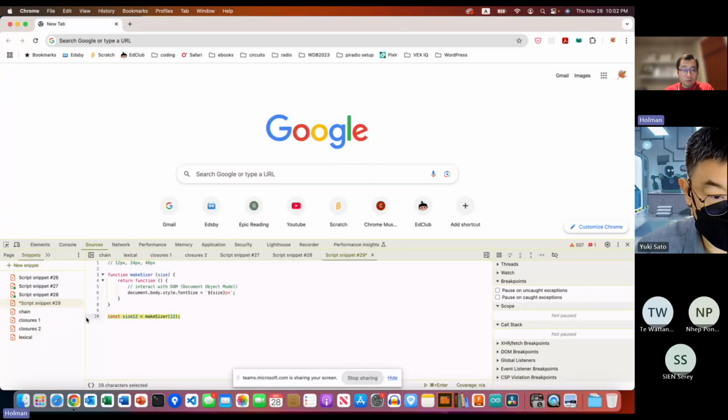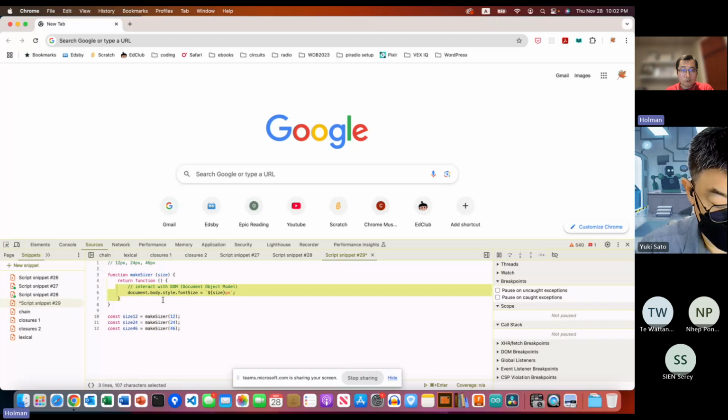Okay, and we make two more, 24 and 46, right? So let's make a 24 by passing 24. So you start to appreciate the beauty of factories, right? Because it becomes very, very reusable and flexible. You don't need to repeat this code 3 times. You just need to call the factory to generate something for you. It's very powerful.